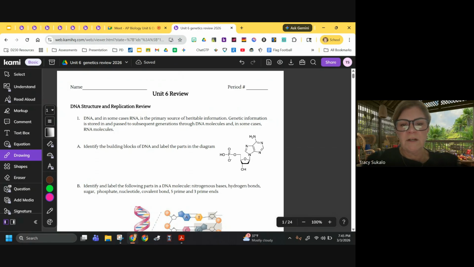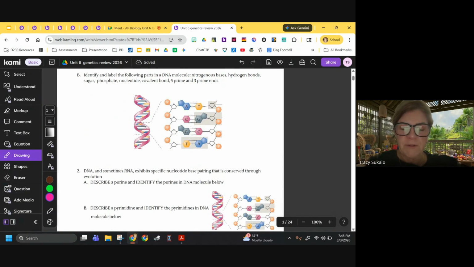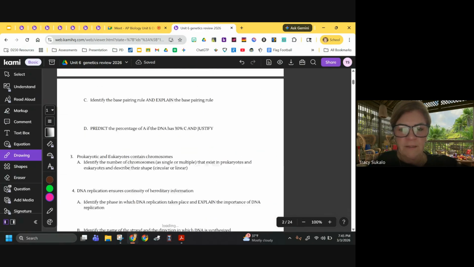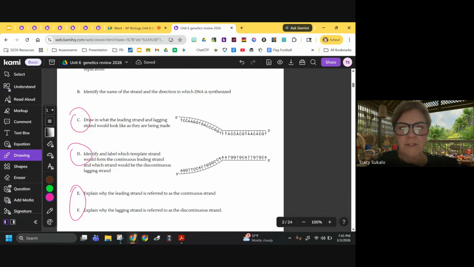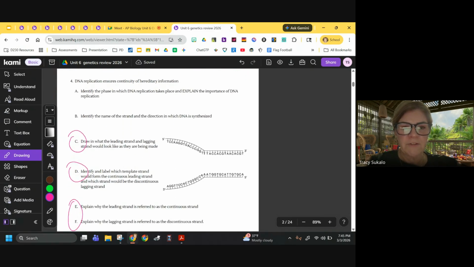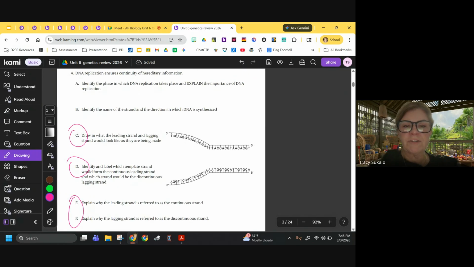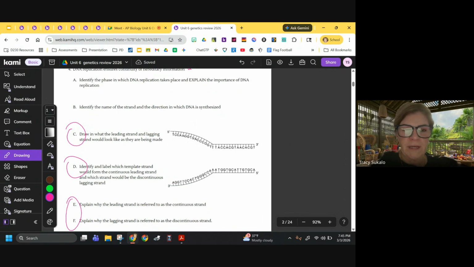But let's look at a couple of these just to kind of do them. I think some of these are pretty easy, right? Like I feel like I skipped. Okay. Let's see, the second page. It's number 4. So number 4 says DNA replication ensures continuity of hereditary information. Okay. So this is like identify strands and explain why they're important, all that kind of good stuff.